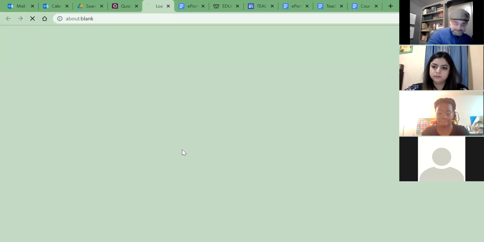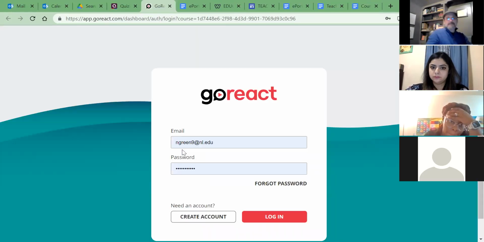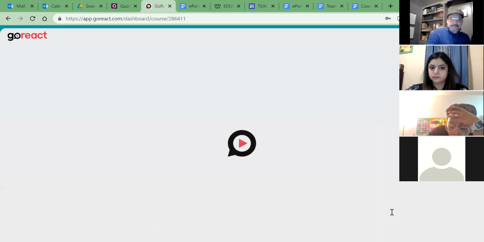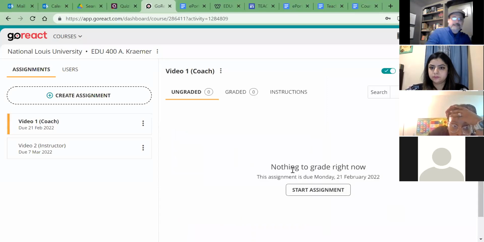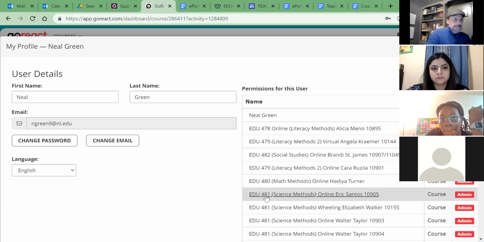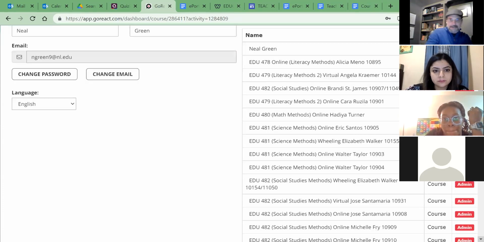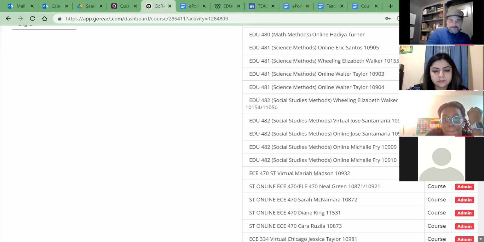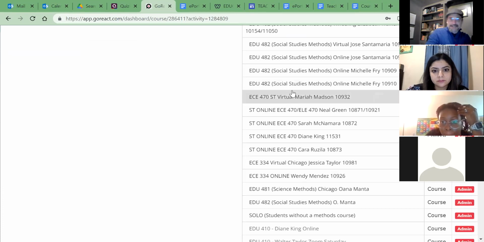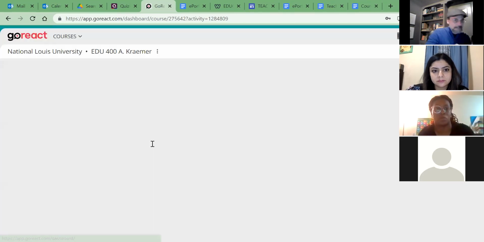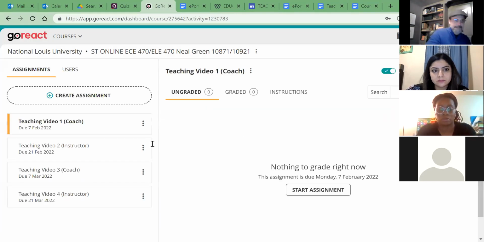This is how you register with Go React. We used it last term. You're gonna have to create an account. I have an account. And then once you do, you're gonna log in. Mine's gonna look different than yours because I set up every professor's Go React for the school, for our team. Which was a challenge because I didn't really know Go React that well myself, but I did it.